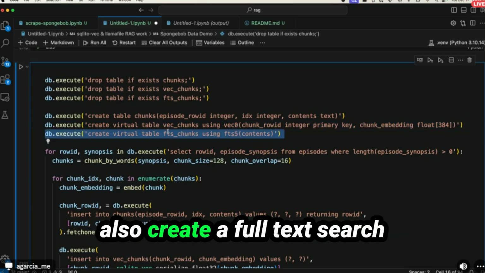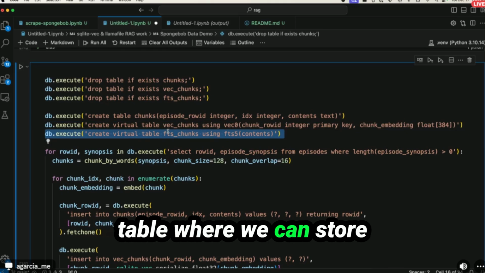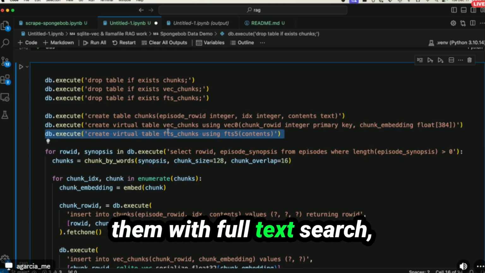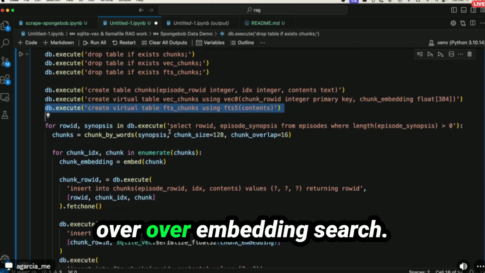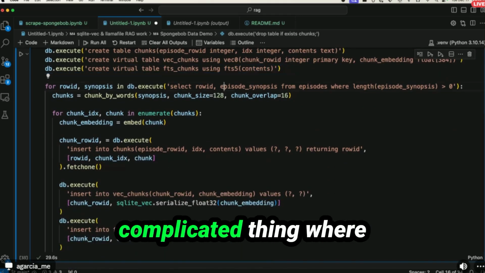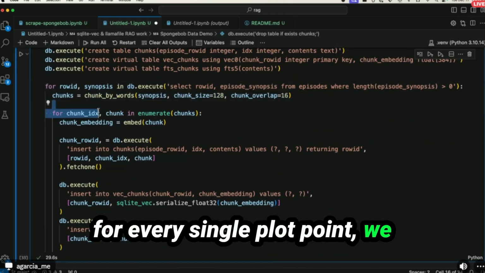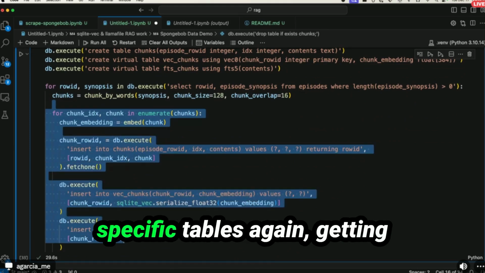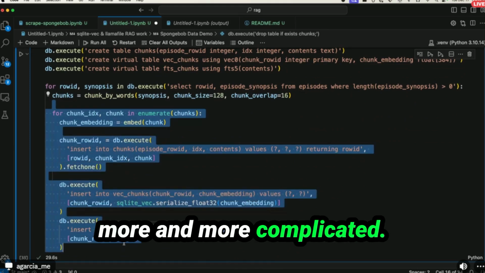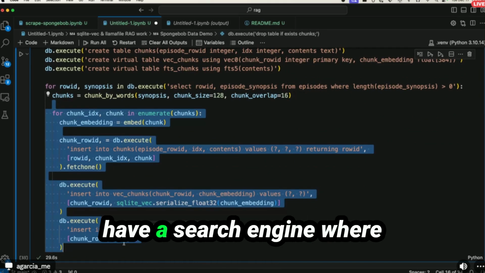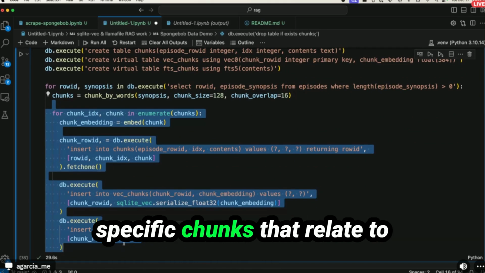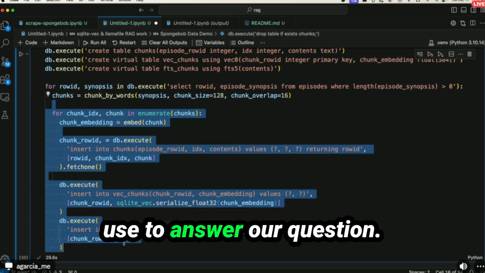We also create a full text search table where we can store those chunks and search them with full text search, which has some benefits over embedding search. We do the slightly complicated thing where we go through every single episode, create chunks for every single plot point, iterate through those chunks, and insert them into the specific tables. Again, getting more and more complicated. But at the end of this, we'll have a search engine where we can search through specific chunks related to every episode that we could use to answer a question.